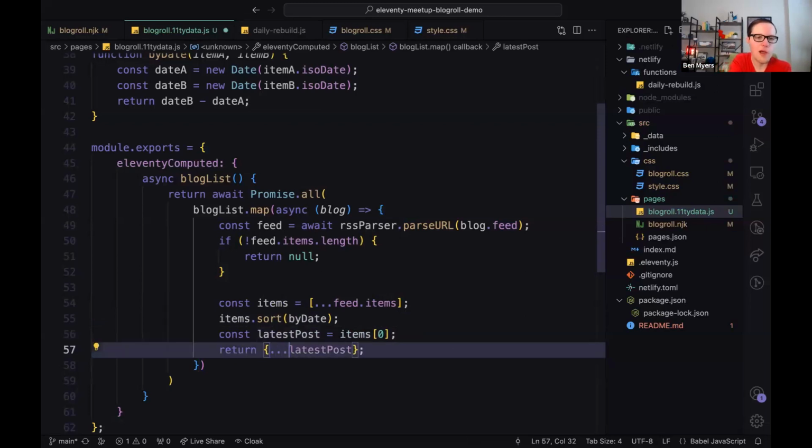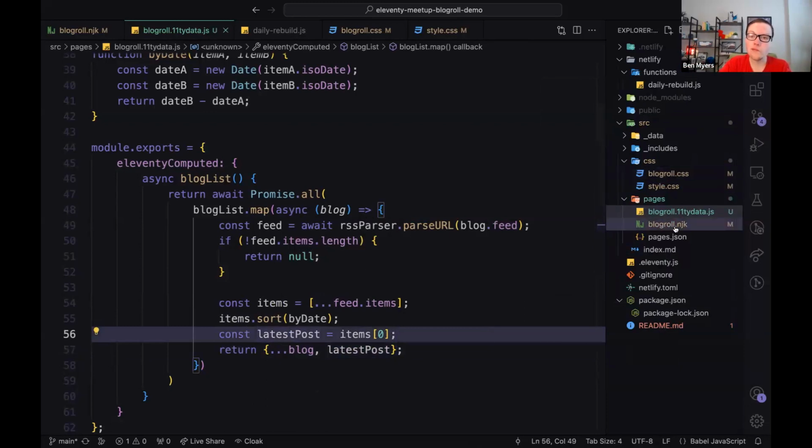I guess we actually don't necessarily want just the latest post though. We need all of that blog data. So I'm going to go ahead and spread that and then latest post. So this should give us all of the stuff that was in the original array's objects plus the latest post. Here we go. We can put this to the test.